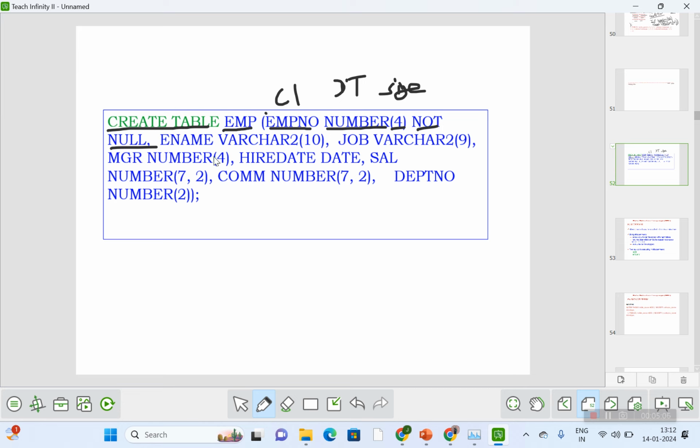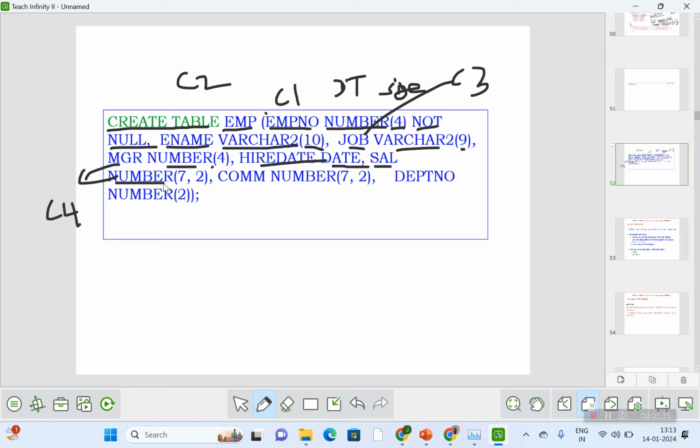The ename is the second column, with its data type and size. Job is the third column, with its data type and size, and mgr is the fourth column, with its data type and size. Hire date is the fifth column, which is a date, so it is going to accept date values. The sixth column is a number, 7 comma 2. What is meant by 7 comma 2?